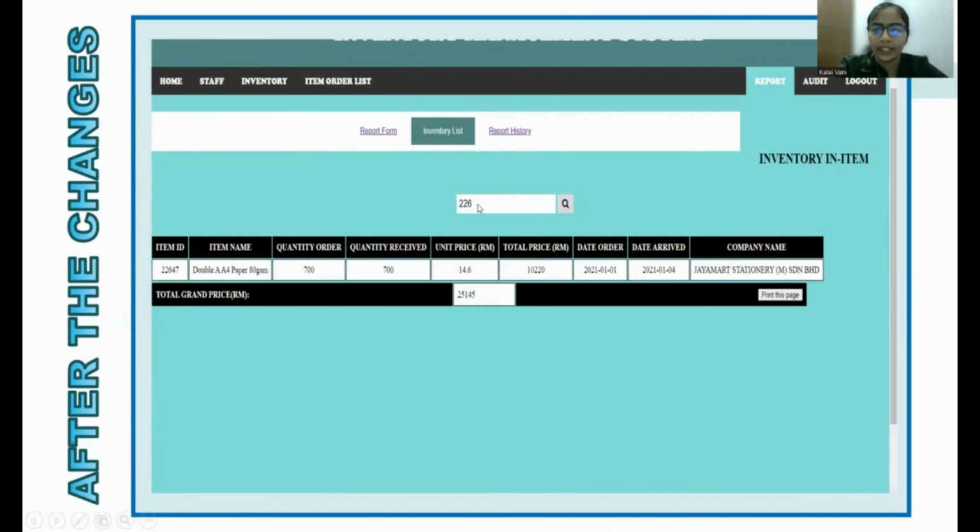The admin can enter the item ID over here in the search bar, then it will display the item ID which is being searched by the admin. As we can see here, the 22647 item is displayed here. So the admin can take a look into the item details.